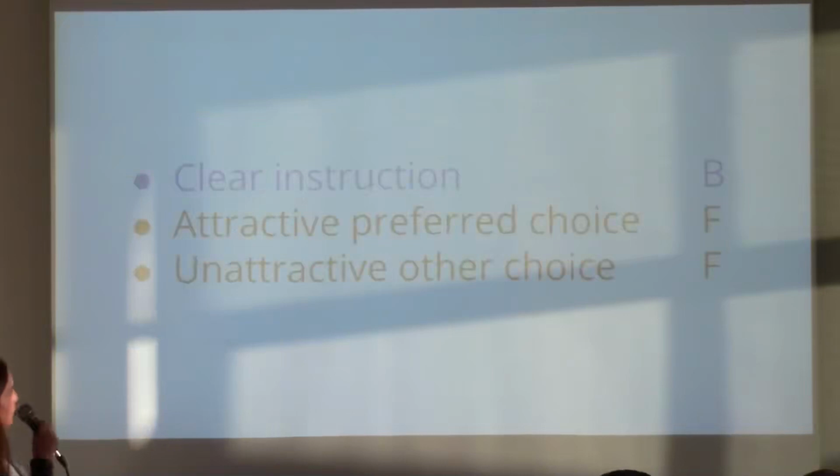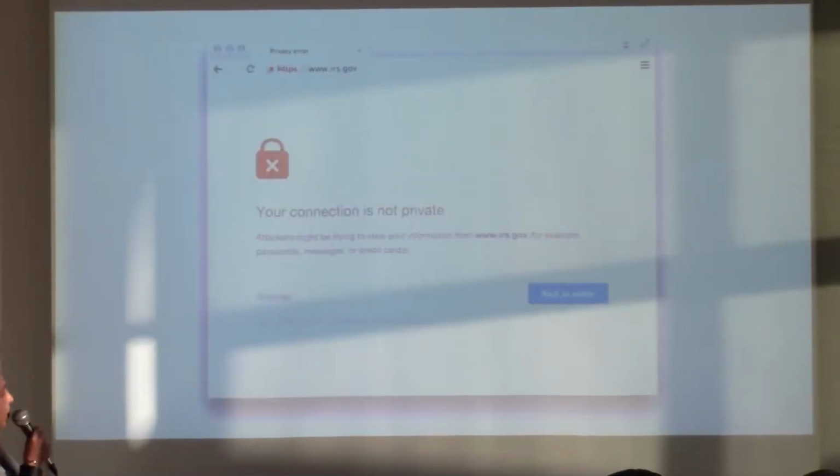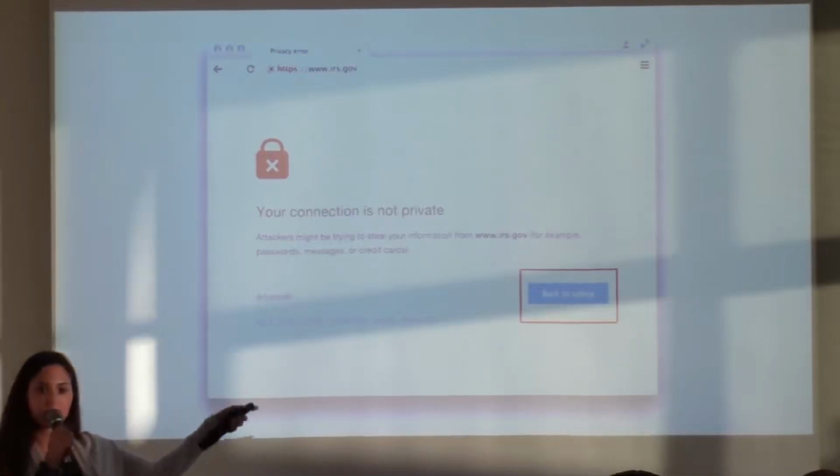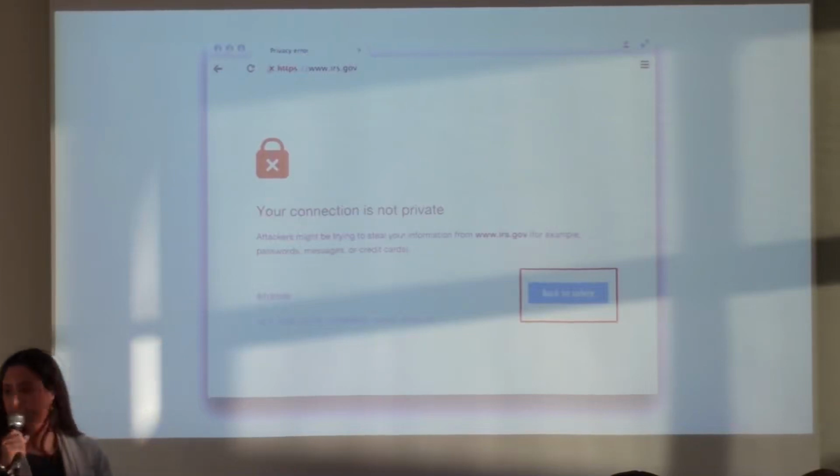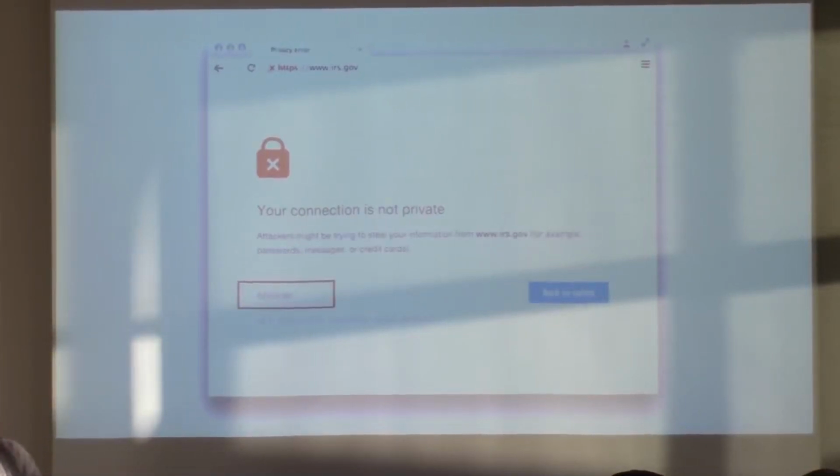So a little bit to work on here. This is the new version where we've applied opinionated design. The button that we want them to choose is a big blue primary action button that says "Back to safety" on it. It's meant to look really juicy and appealing. If you want to proceed to the warning, you have to first click on Advanced.